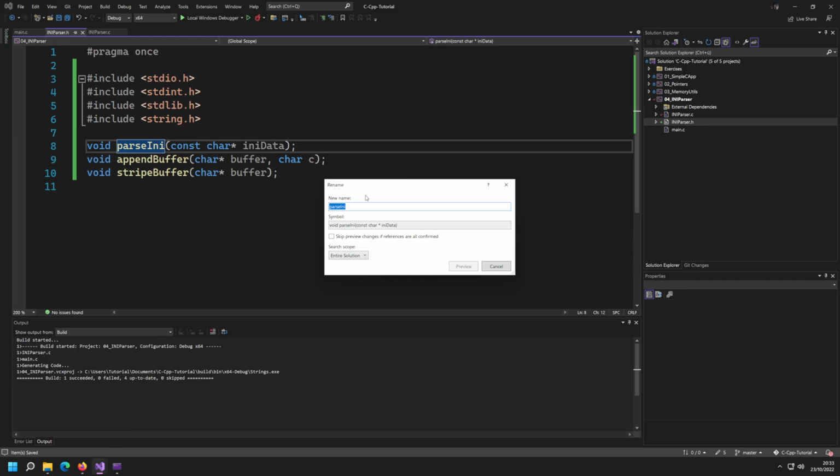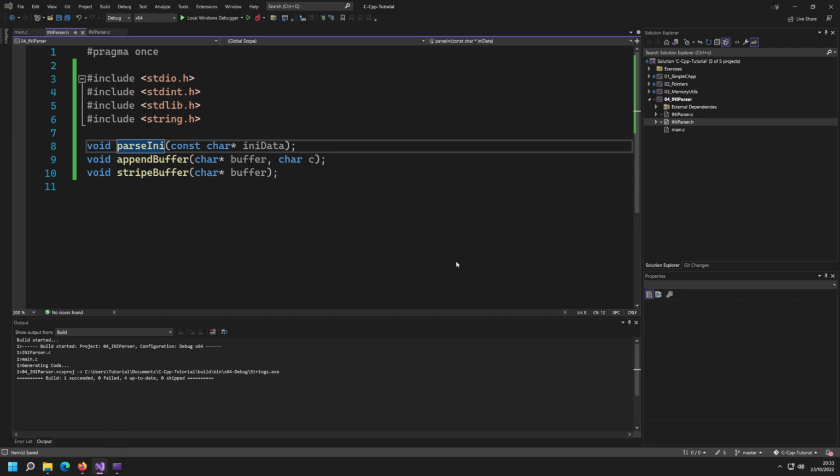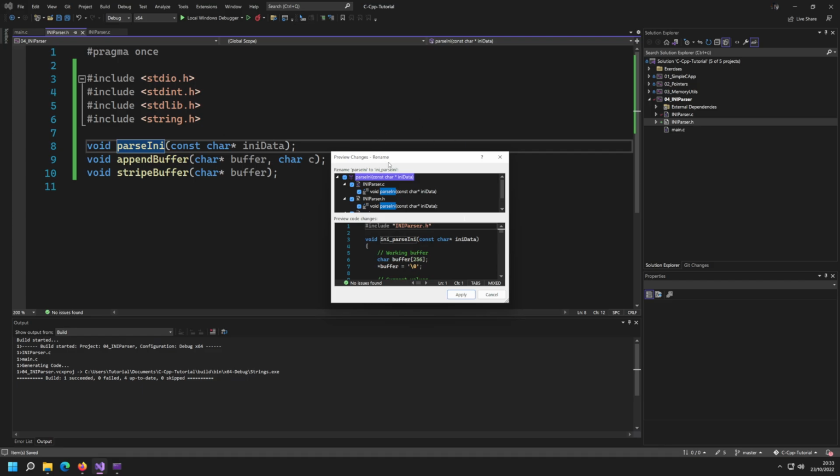And what I can now do is add the INI underscore prefix here, click on preview, and Visual Studio is going to try and find each occurrence, and you can actually see where this occurred. You can see that that name was used in INI parser.c, so it's going to change that name down here in our source file. You can see it was also in our H file, so in our H file it's also going to change this to INI underscore parse INI, so we get the point.